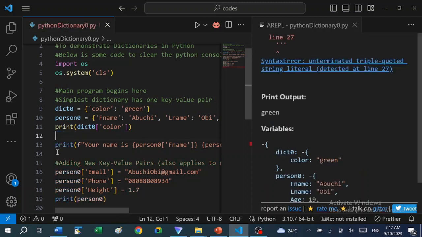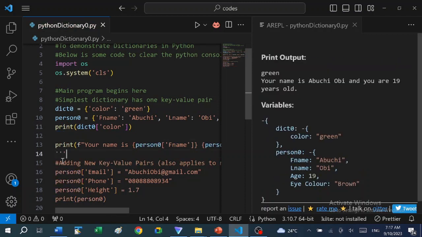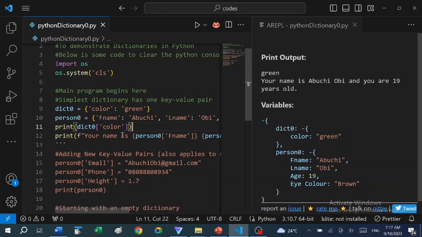So let's make a statement out of it. Print, your name is Abuchi and you are 19 years old. That is the second print, which is this one from the second dictionary we created.